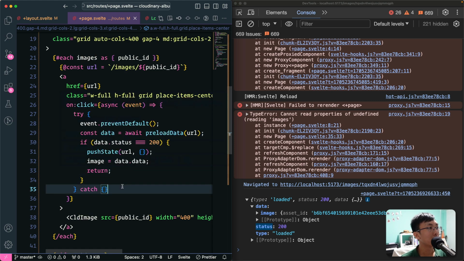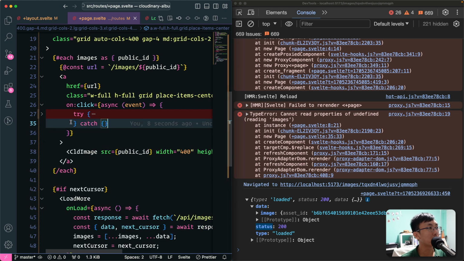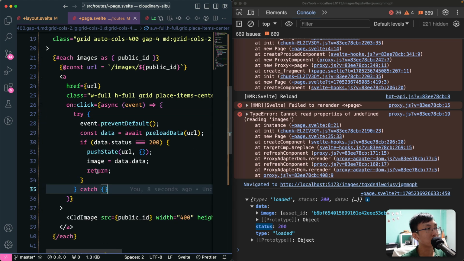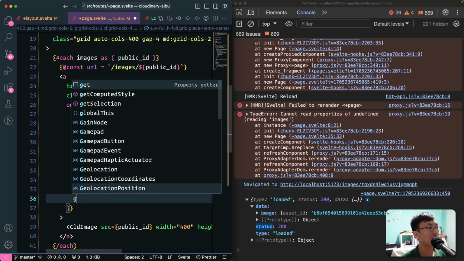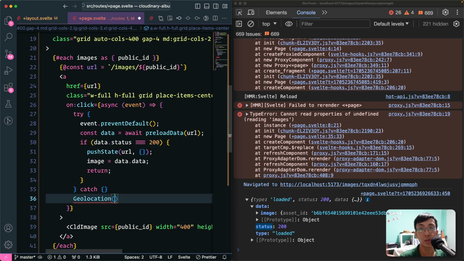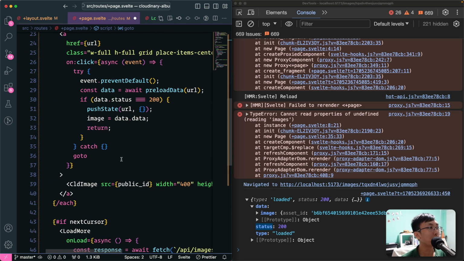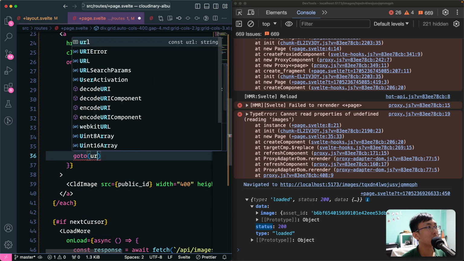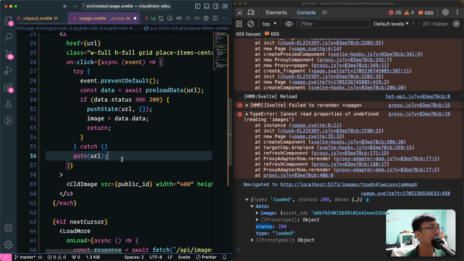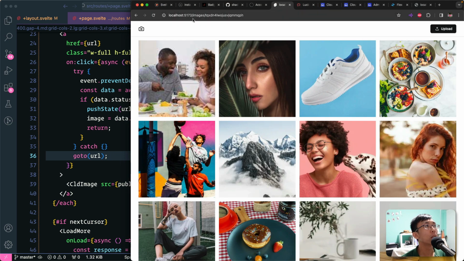I'm going to return, and once we catch, basically if it's not 200 or you have an error, what we want to do is navigate to that details page. So there's this function called goto. I'm going to go to that page, goto URL. Okay, so let's close this. Let's come back, go to the home page, refresh this.